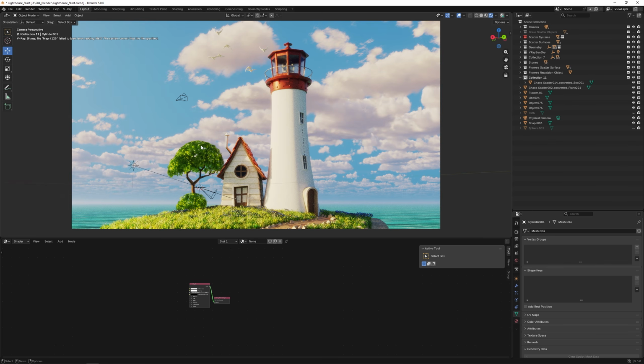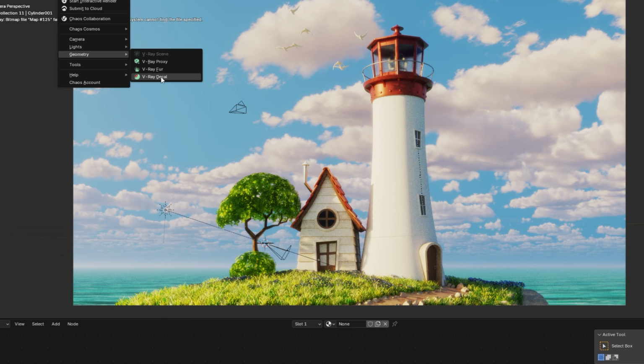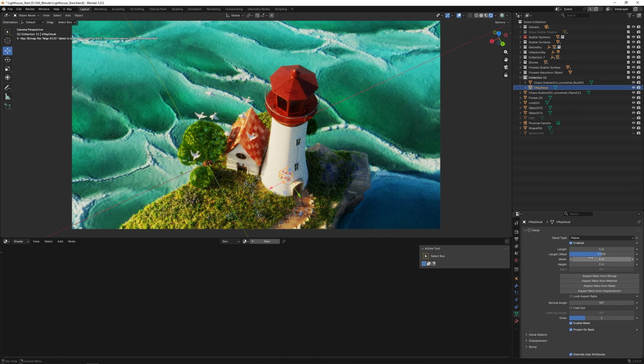To demonstrate this, we'll use this stylized lighthouse scene. The overall model is already in place, but the lighthouse itself is still missing its defining colors and surface details. Rather than creating a complex material, we'll use decals to build up the entire appearance in just a few simple steps. Let's start by creating a V-Ray decal.